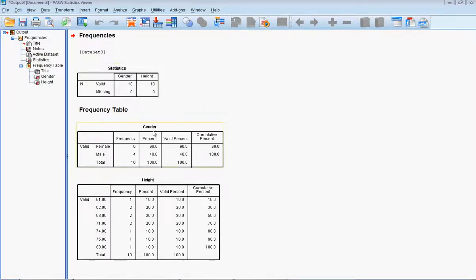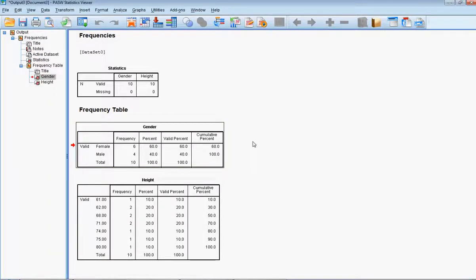So let's look down at the first table that says gender. This is a little bit more interesting. It tells us for females how many scores do we have that are female. It says 6, okay. And out of the total number of scores, what percentage is that? It's 60. Valid percent calculates it differently depending on if you have any missing values. And then cumulative percent, if we had lots of different types of genders in there, it would kind of add them up as we go along. Really, the most interesting part, I think, of this table is right here. 6 females, 4 males, 10 different people total, both male and female. So that's kind of good.